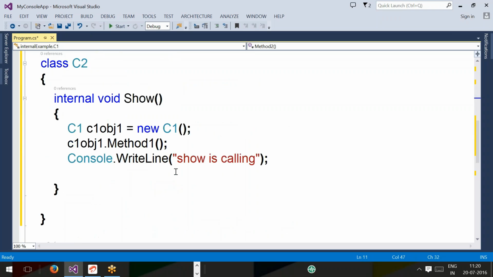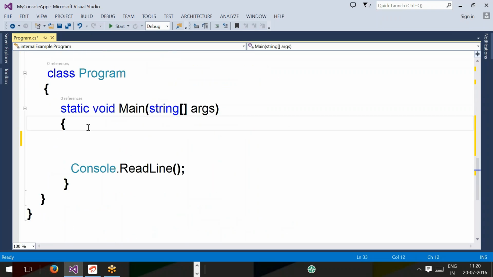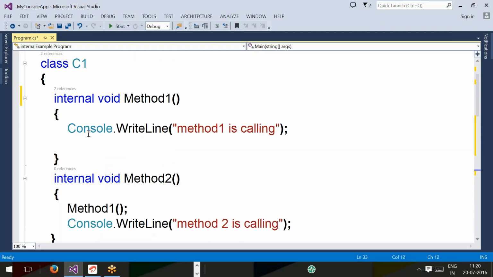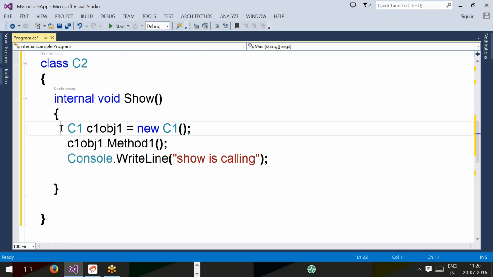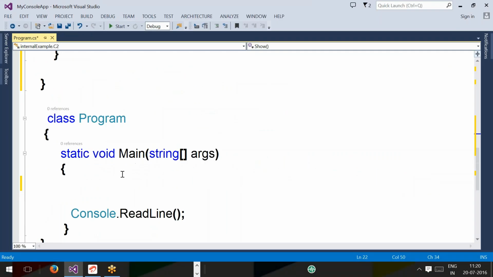Internal members can be accessed throughout the project. But how to access? We have to create an object of C1. Can I use this object? No, because that object will be local to which method? Show method.